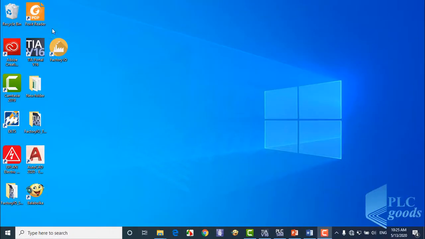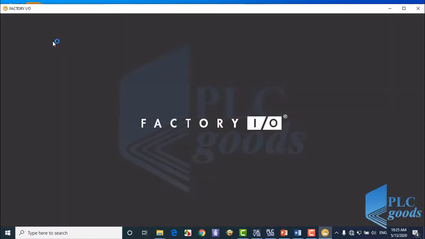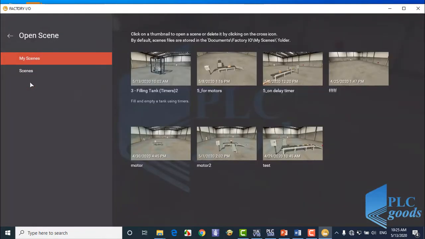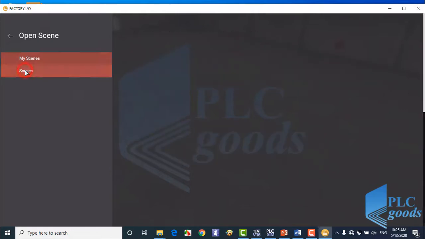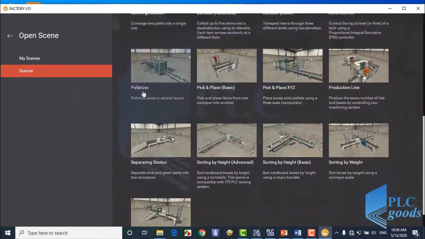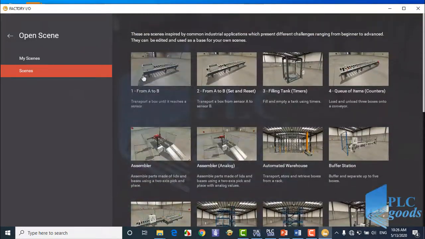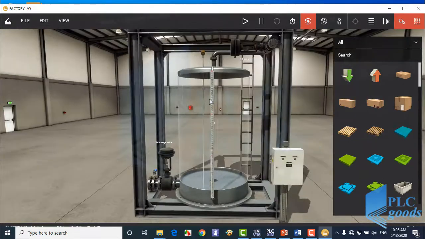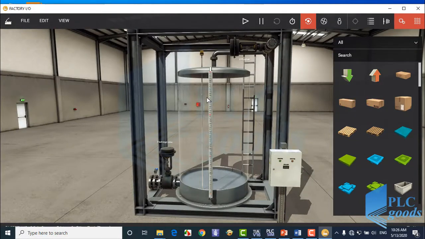Now let's design this plant. First open Factory I/O. Click on open. Here, we can see previous projects. Click on scenes. Now, we can see some designed plant which can be selected and used. In this project, I start with this filling tank with timers. Here are my fill and discharge valves.